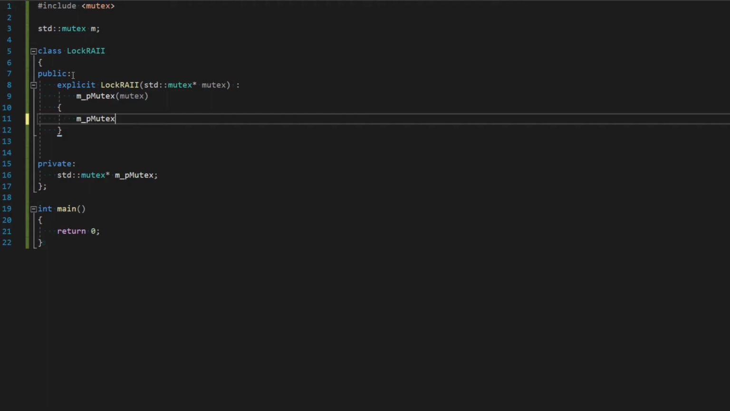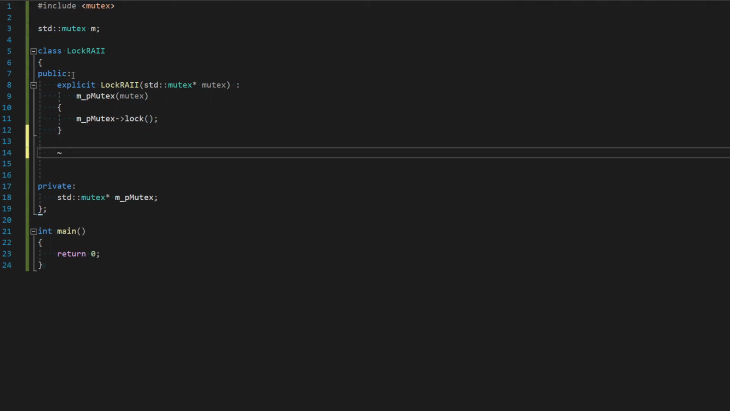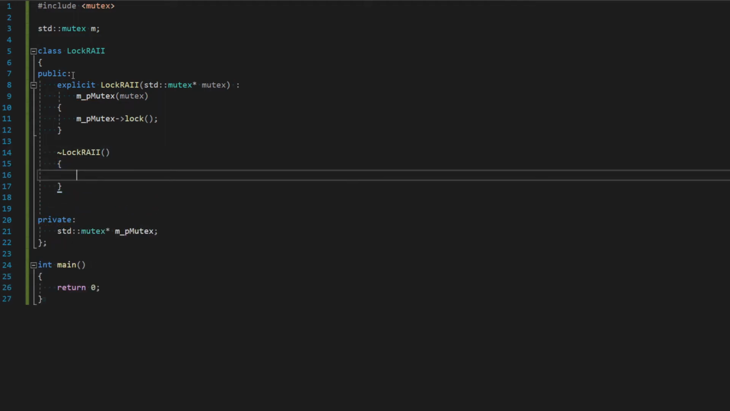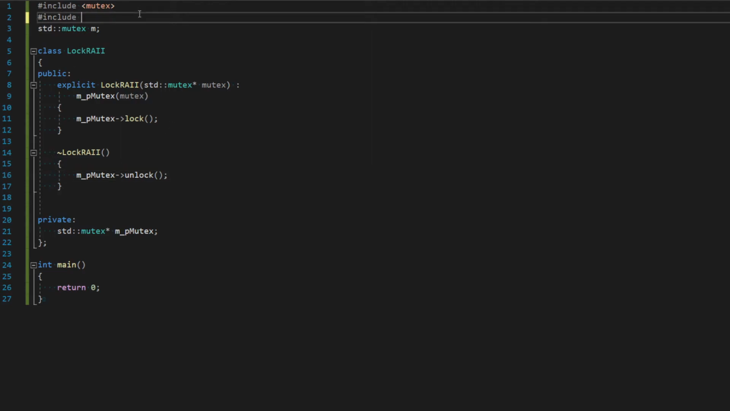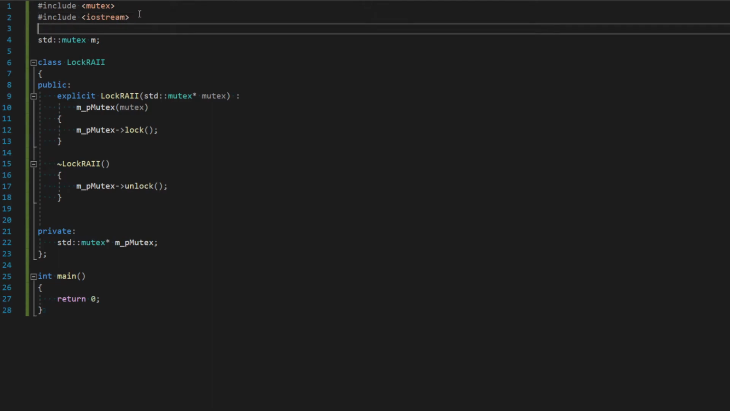So mutex lock, cool. And in our destructor, when the object will be destroyed, we will call our mutex unlock. Unlock. So that's cool. So explicit is needed to avoid implicit conversion to our object type. Cool. And let's just add our debug string. I think it will be useful.